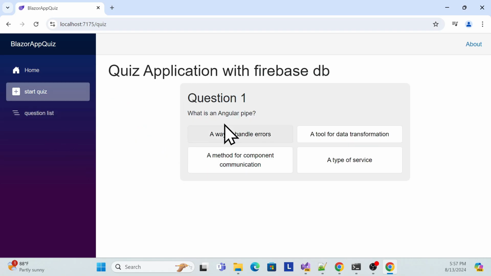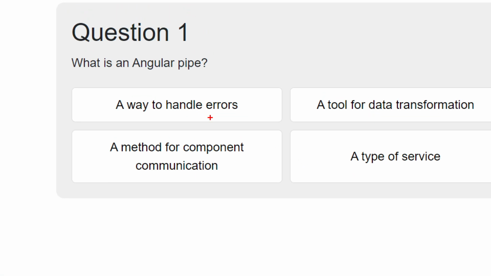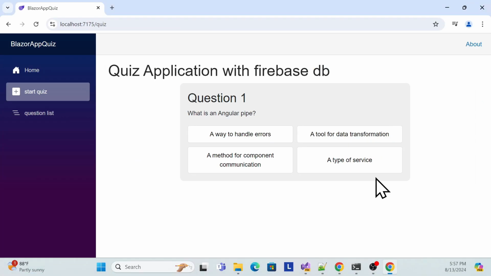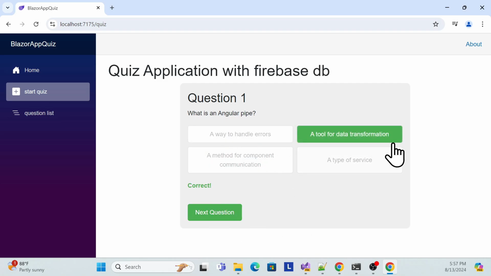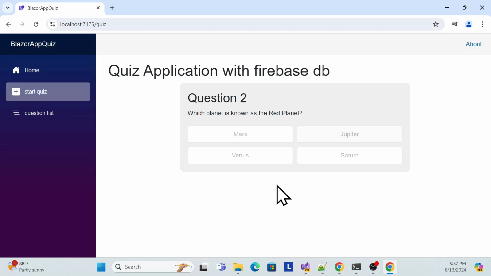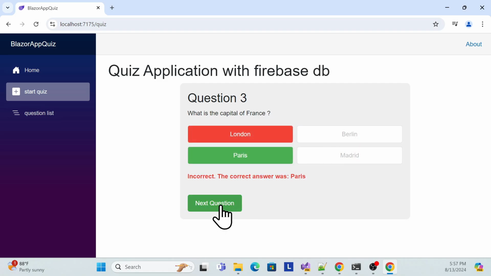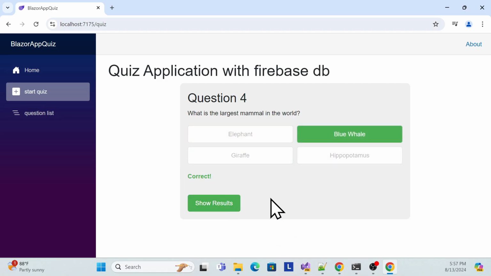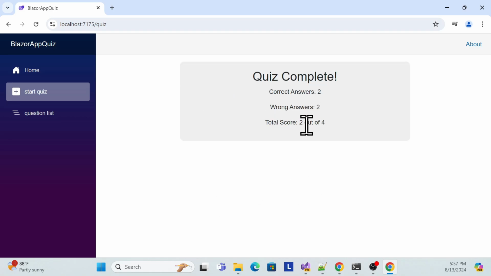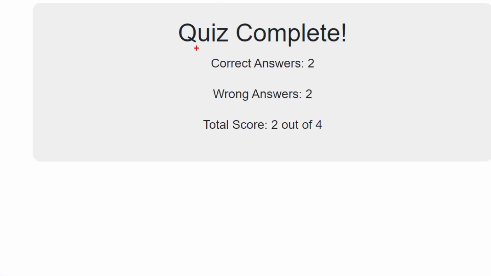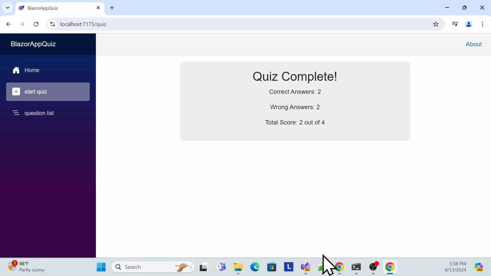For example, see, this is the first question I'm getting, and this is the question I just added. We can also verify whether the index is correct or not. Index 1 is the correct option, so this is the correct option, right? Next, this is a wrong option, this is a wrong option, and this is the correct option, right? This time the correct one is 2. That will also be updated in our database.